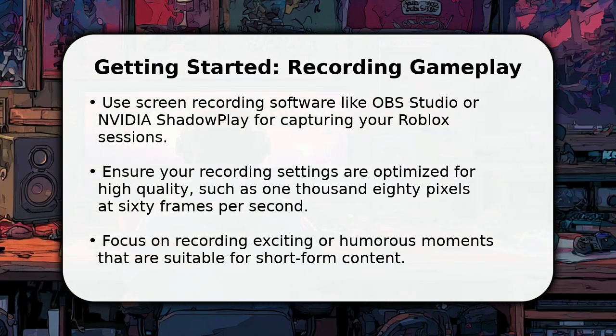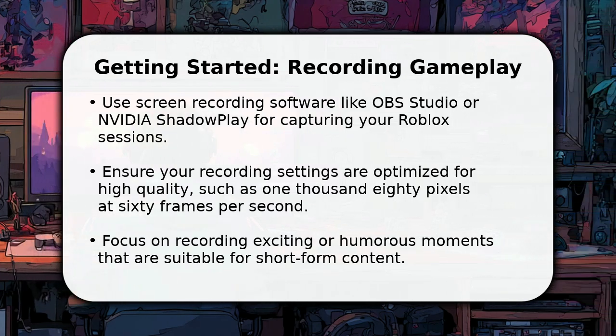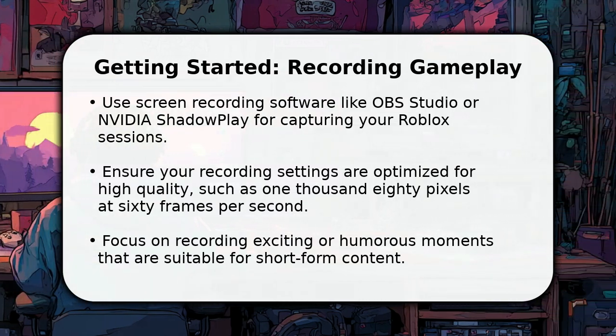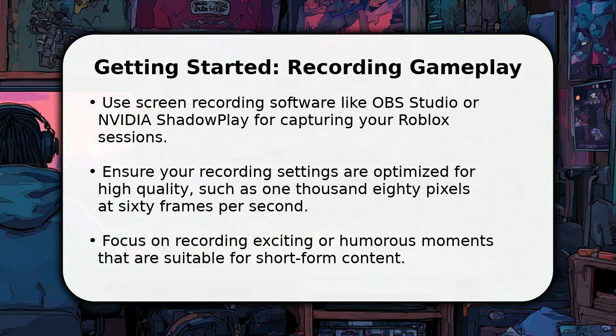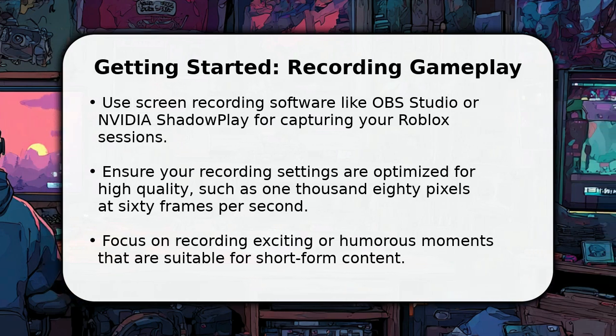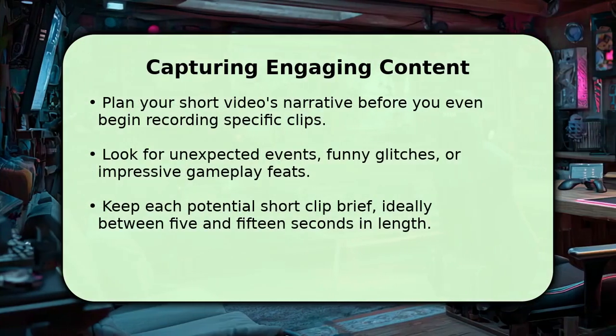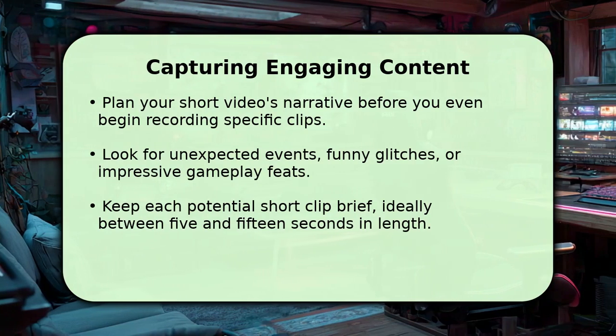During your play sessions, actively look for those funny or action-packed moments, as these are perfect for captivating short videos. Start by recording a variety of clips, giving you plenty of material to work with later on. Once you're recording, focus on capturing truly engaging content.